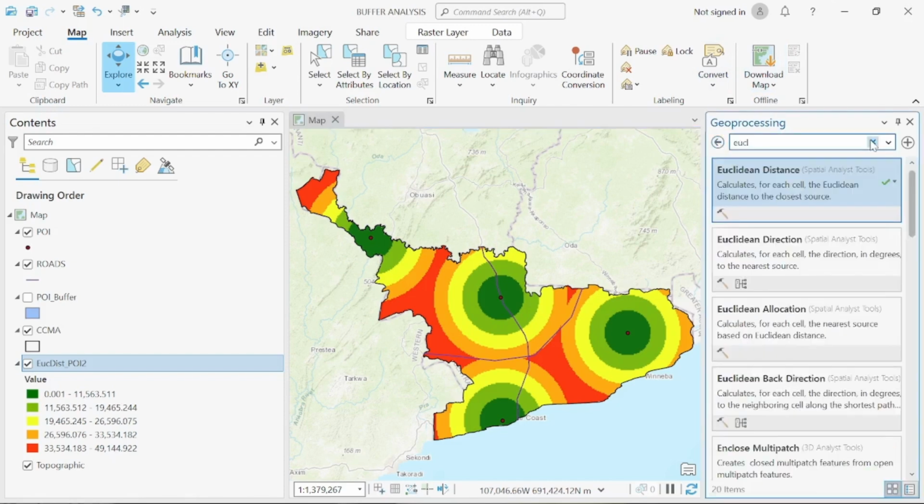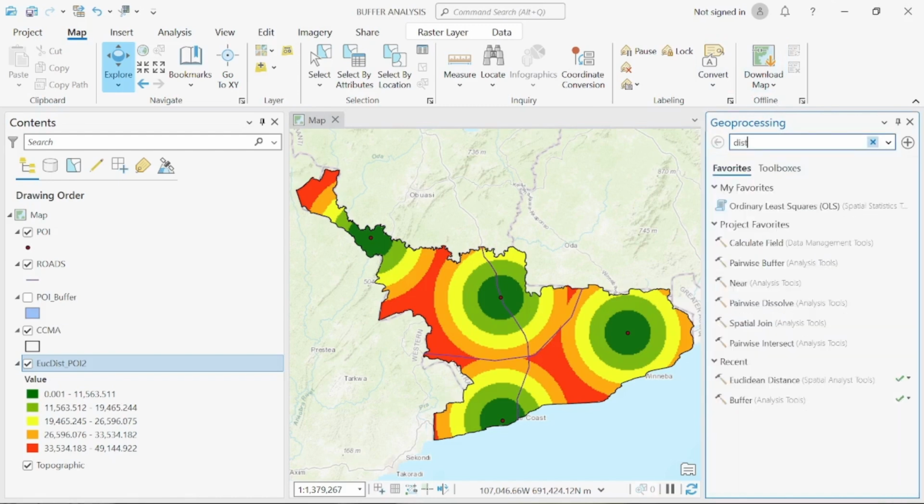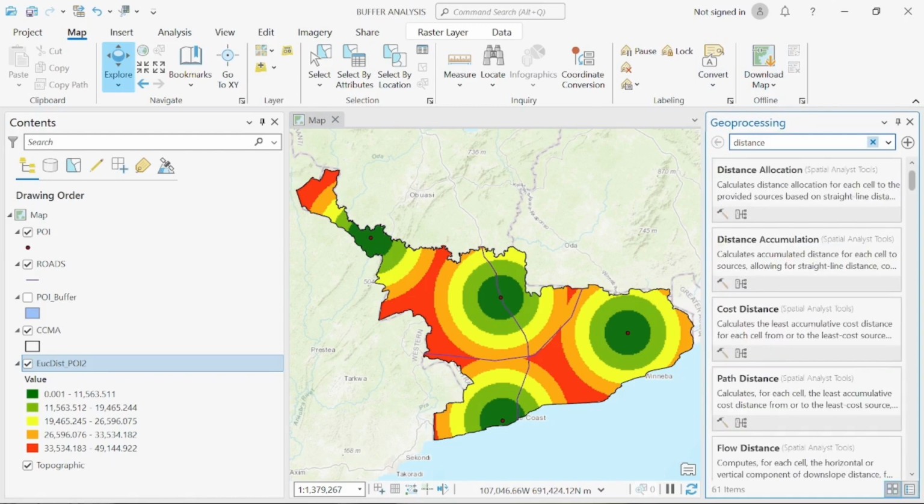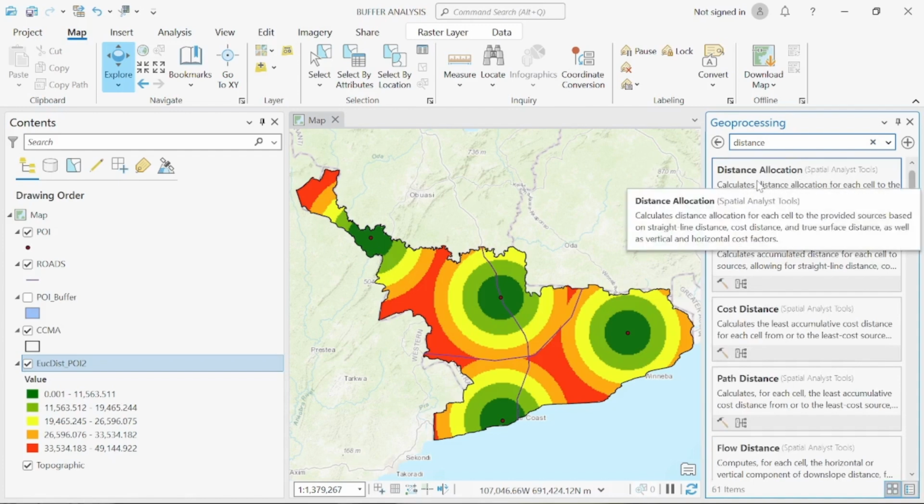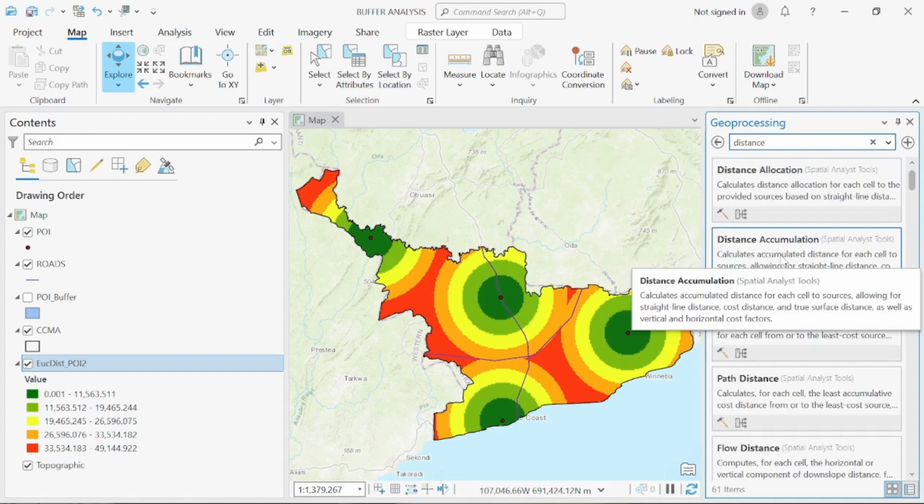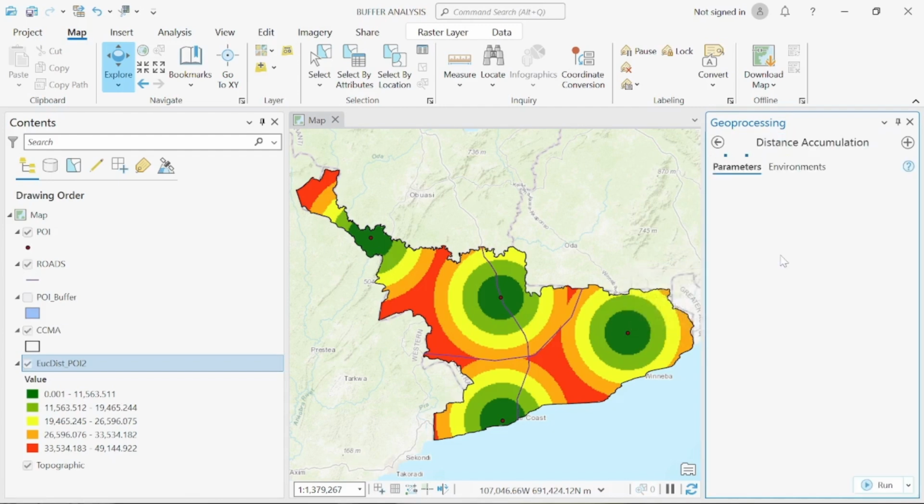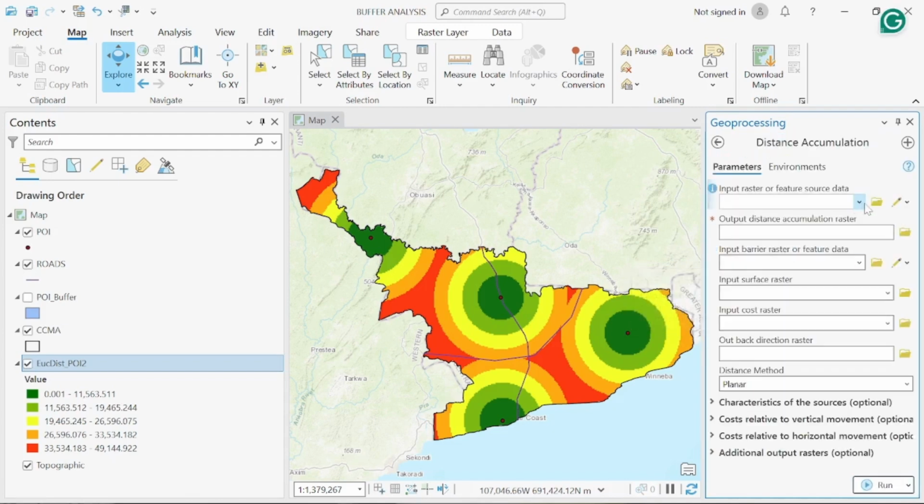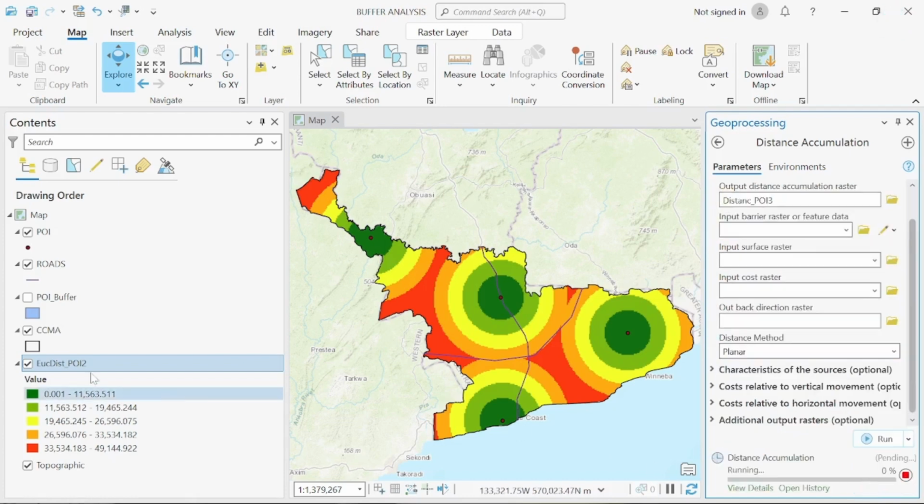We also search for our distance accumulation, which can be located in the spatial analysis tool. So we just click on our distance accumulation in the spatial analysis tool. Then you choose your point data, and then you set your output. You can click on this one to change the location, leave the rest default, and then you click on run.